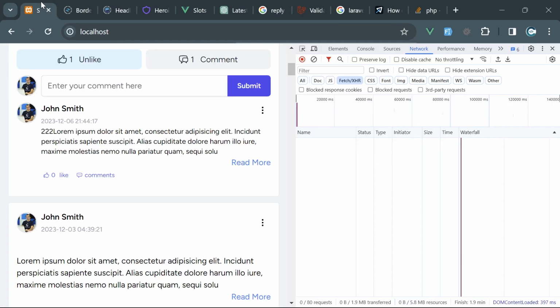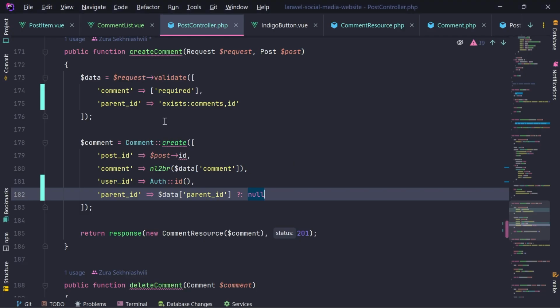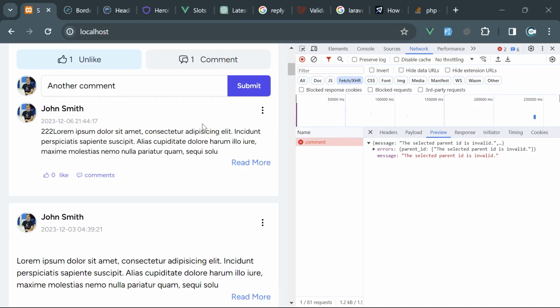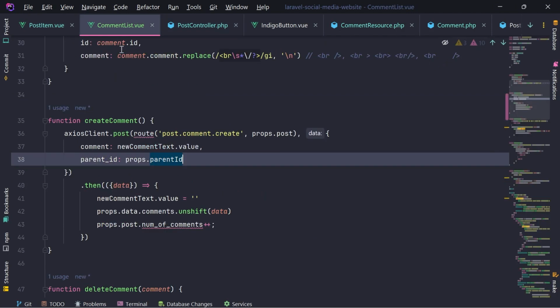Okay, now I'm going to try to create new comment. So another comment here, click on submit. Let's see. Parent ID, okay, it can be nullable. This is one thing. What are we sending, by the way? We are sending an empty string. Okay, this is something we need to change. If the parent ID does not exist, let's send null. If it's an empty string, let's send null.